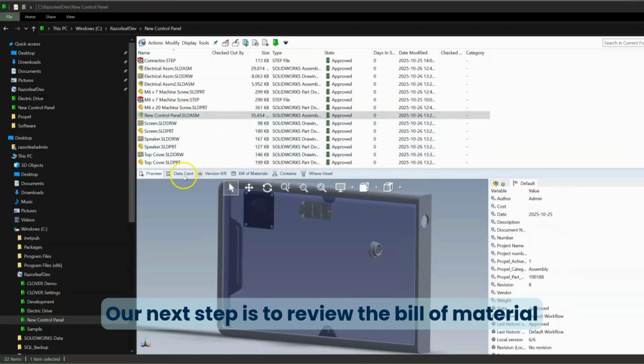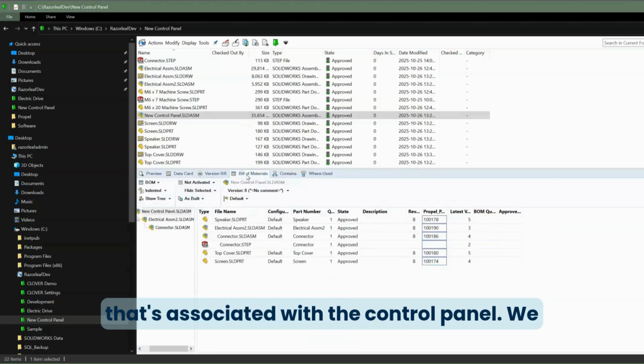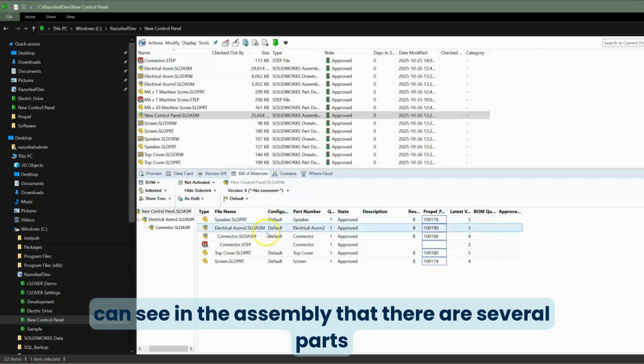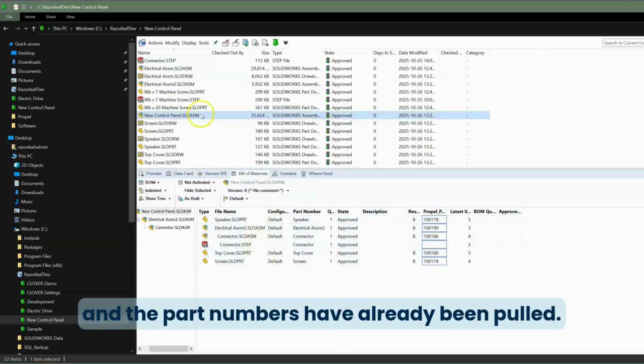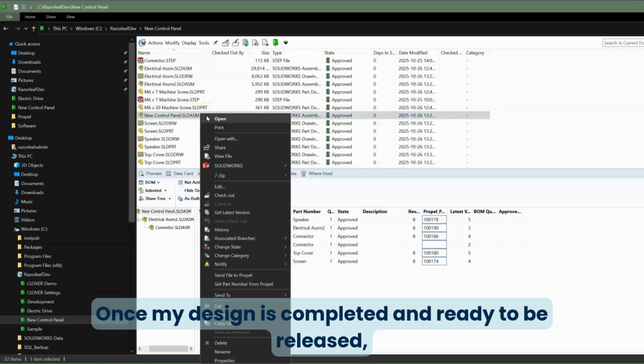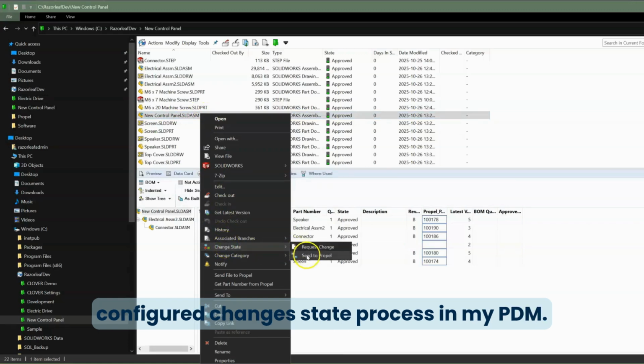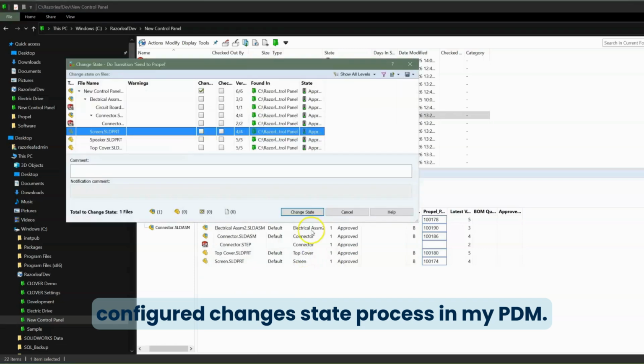Our next step is to review the bill of material that's associated with the control panel. We can see in the assembly that there are several parts associated with it, and the part numbers have already been pulled. Once my design is completed and ready to be released, I can automatically push the assembly using the configured change state process in my PDM.